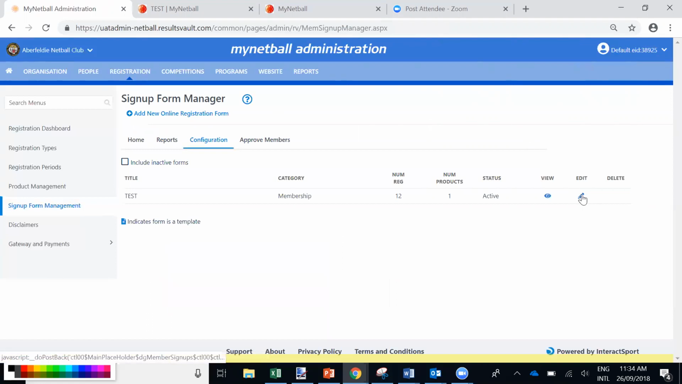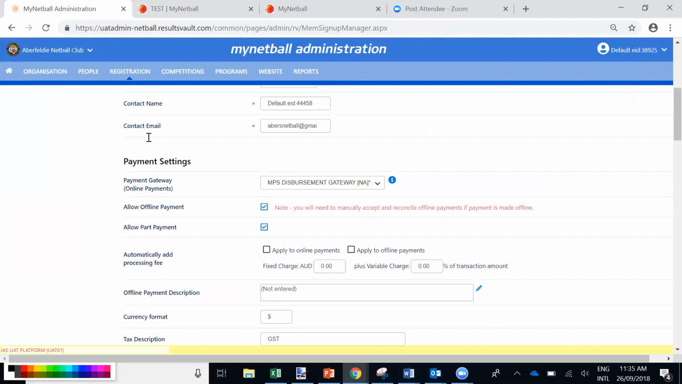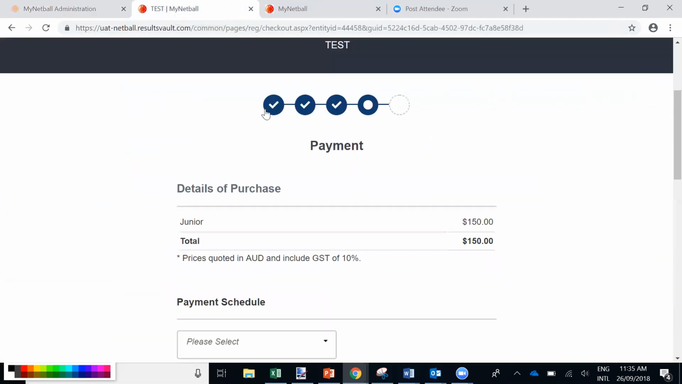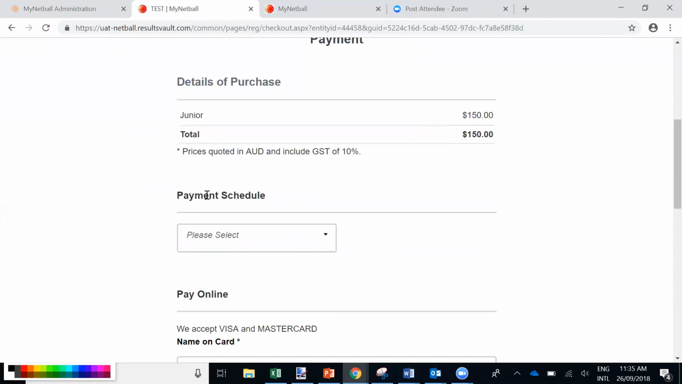Okay, I'll just edit this test form as an example. Scroll down to payment settings. You'll see the allow part payment tick box. So you select that. If that's selected and the sign-up form is made public and gone live, within the payment section of the sign-up form there'll be a payment schedule. And then the person registering, whether it be the participant or the parent, will be able to choose if they make a single payment or if they make 2, 3, or 4 separate payments.